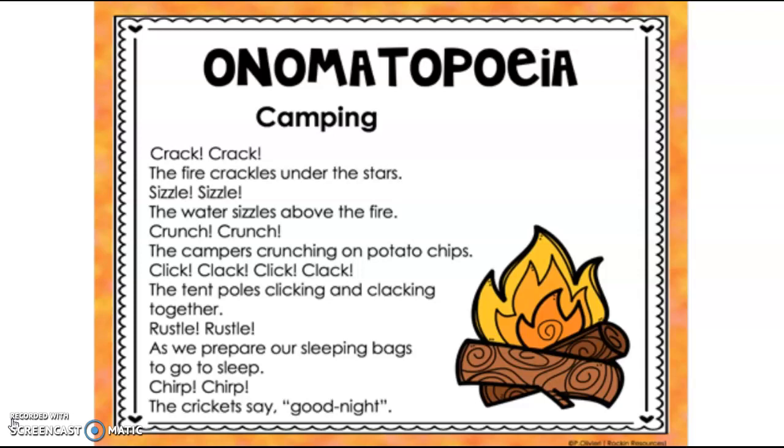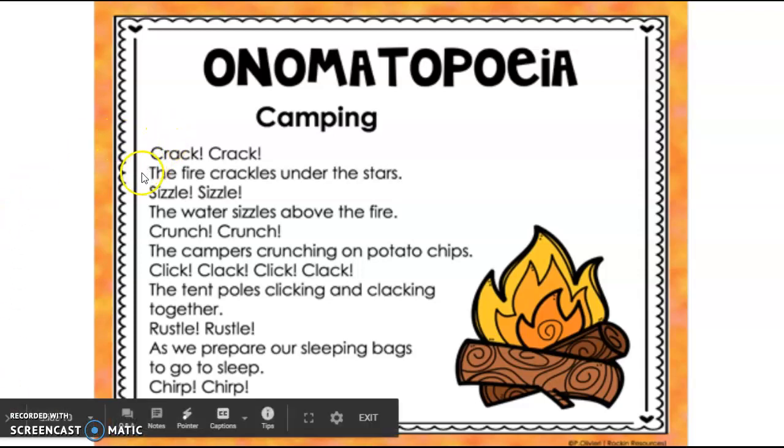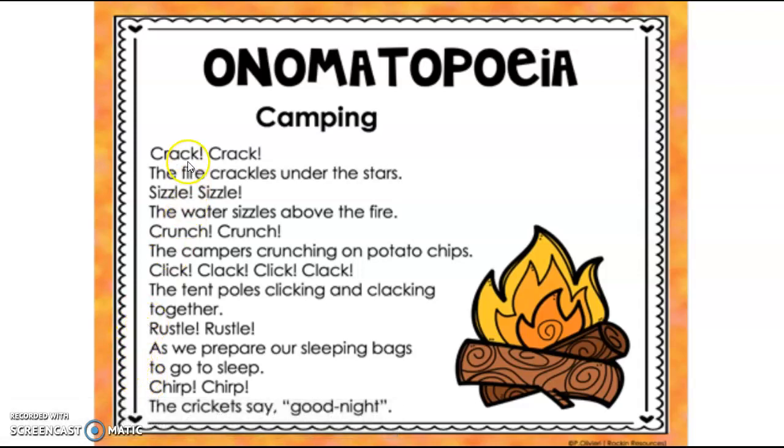So here we have crack, sizzle, crunch, click, clack, rustle, and chirp. Notice that all of them have an exclamation point after them, just to show that it's a loud sound.